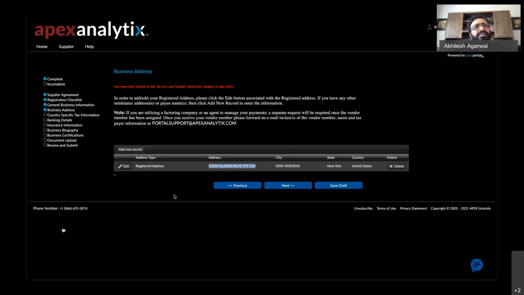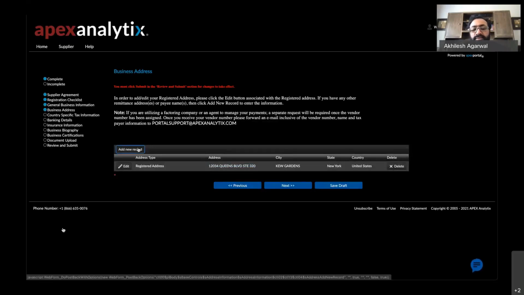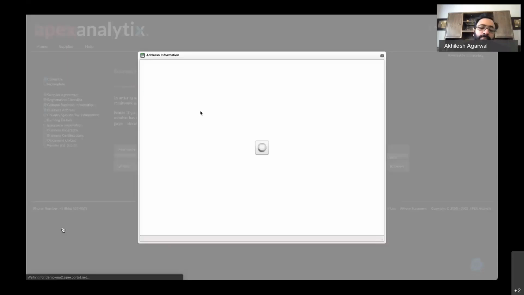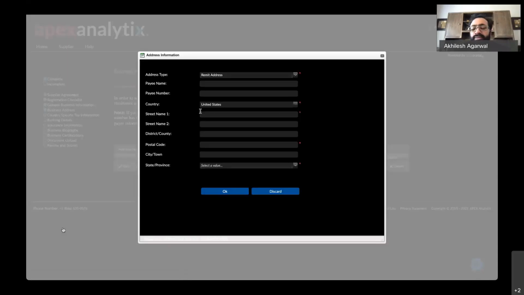On the next screen, you can see the registered address that we have again pre-populated based on what we know about the supplier. So at this time, the supplier could continue, or they could hit add and add a second address called a remit address. So in some cases, the supplier may have more than one address. We support it out of box.